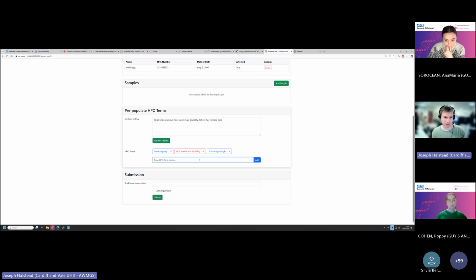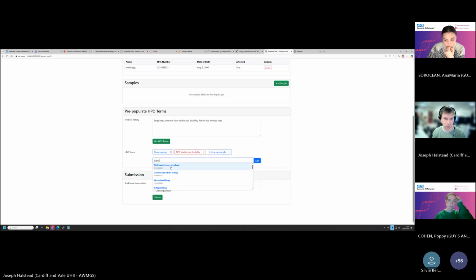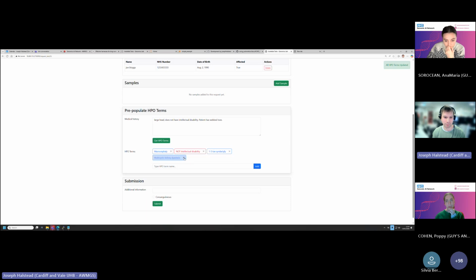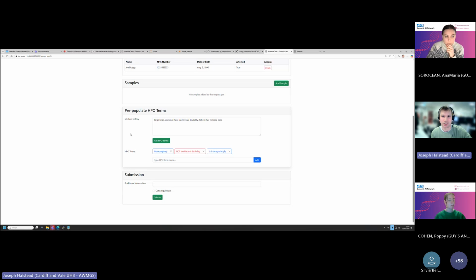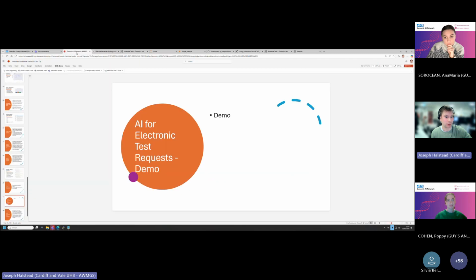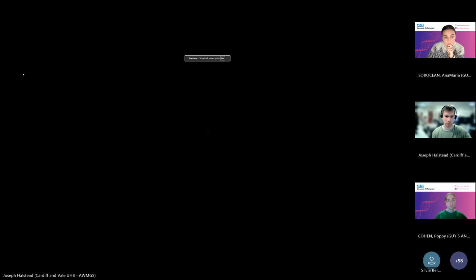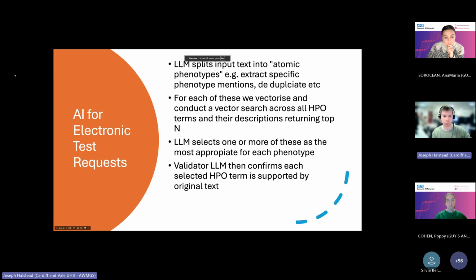You can also add additional terms manually, or remove them. So yeah, we're doing some experiments, just trying to find pain points throughout the genomics laboratory and essentially use AI to fix them. Now, where was I? Oh yeah, so this is just basically how that worked. Split it into atomic phenotypes.